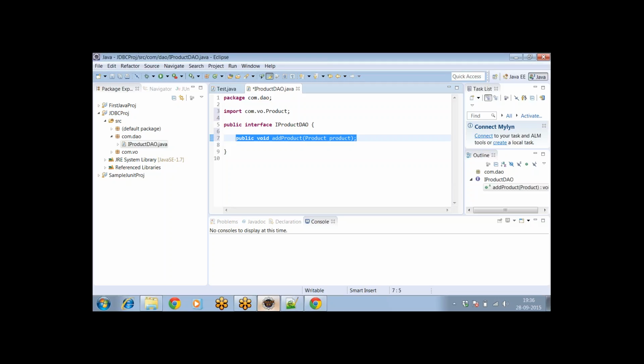According to the DO pattern, it recommends us to define a method for each DB operation. It recommends us to define a method for each database operation. So for every database operation, you try to define a method here in the DO. See, that is what I'm trying to do here.